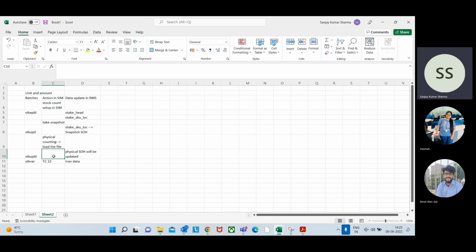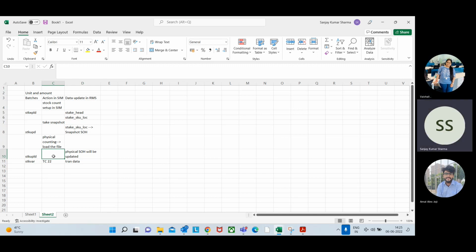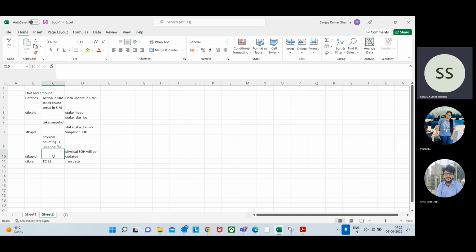You again do a recount. You say that okay, the physical quantity is different. I wanted to ask, can we do a recount only if this option was enabled earlier, or even if it is not enabled, can we do so? They see this button will anyway be enabled. Okay. It will be enabled.